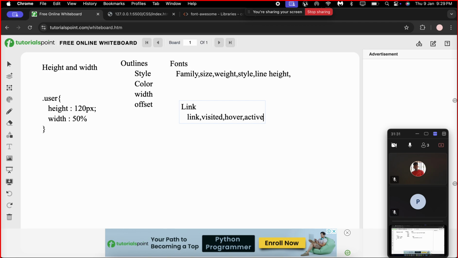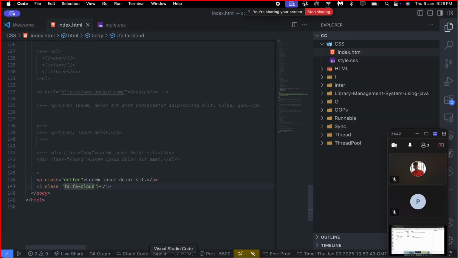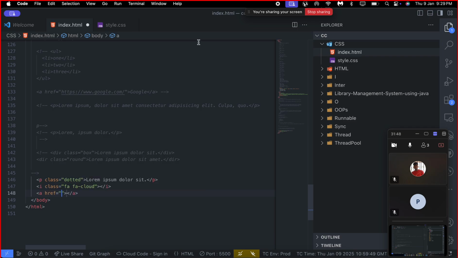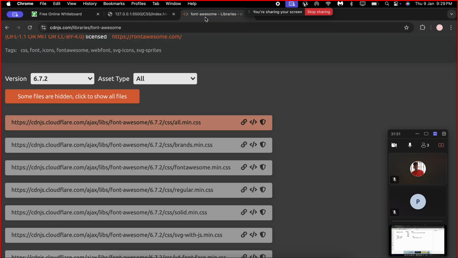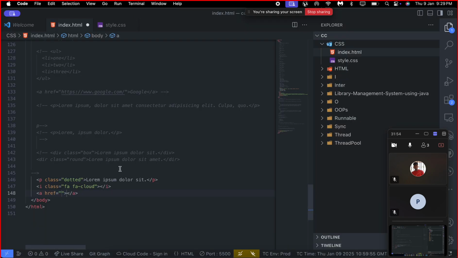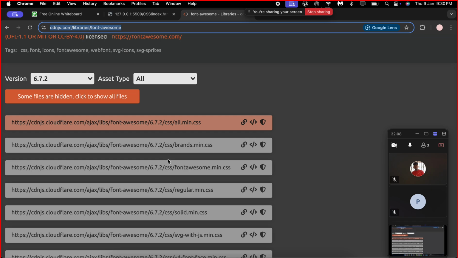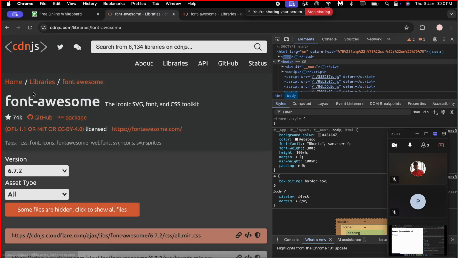We will try one example. We have already tried this one for the link, but let's try one more time. I will add google.com in the href. This is a kind of link we can say.